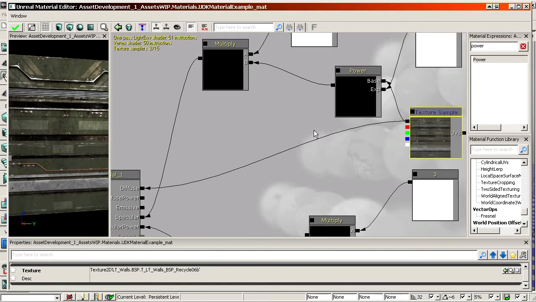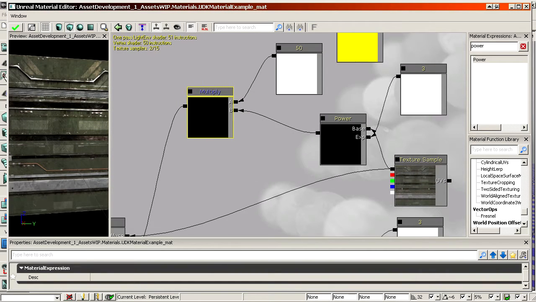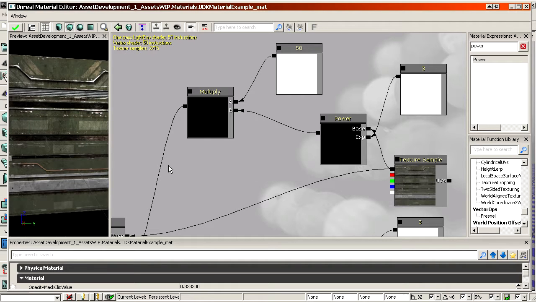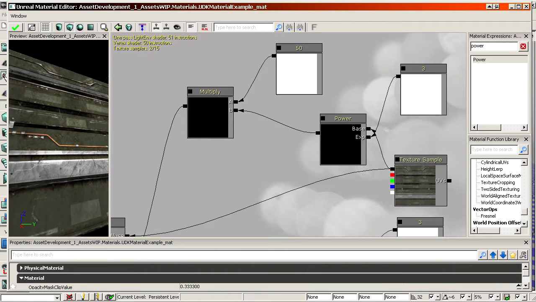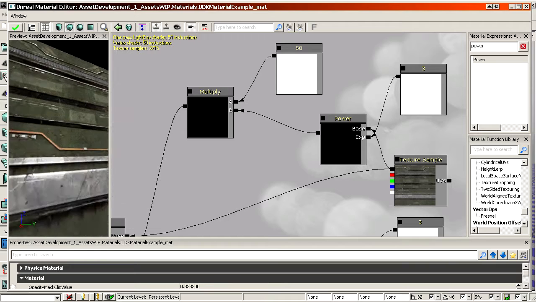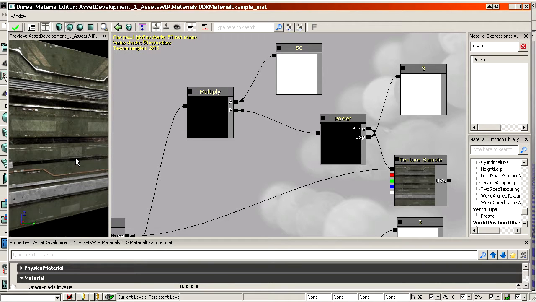Like that. So diffuse is still the same, but now I use this setup for specular instead. And that also works, see, because now we also have a specular without even using any texture.